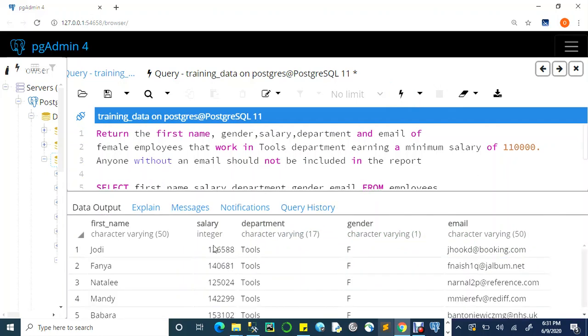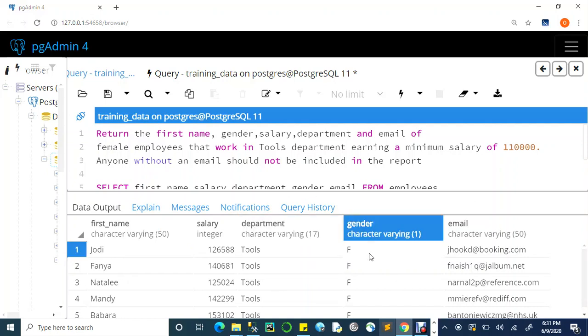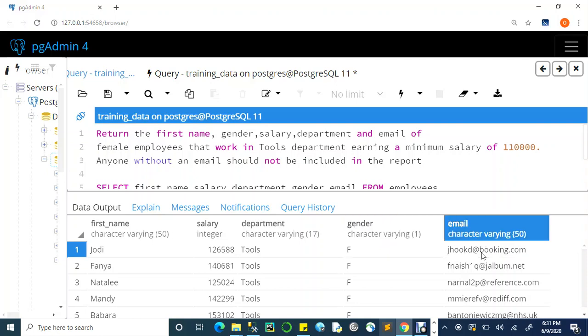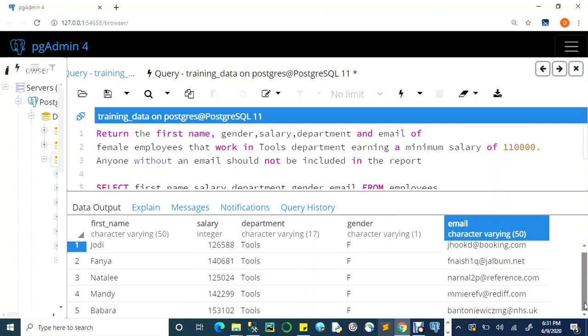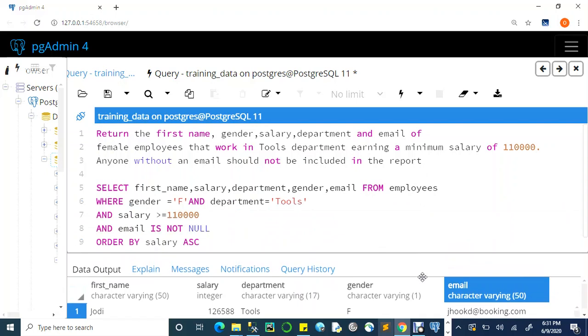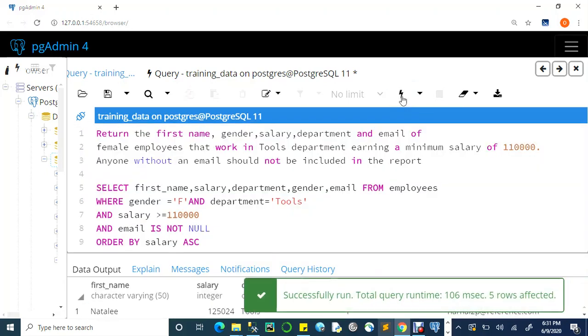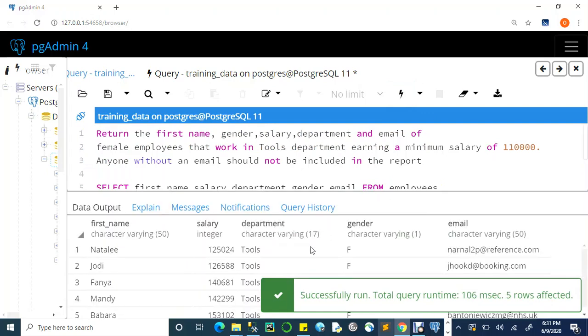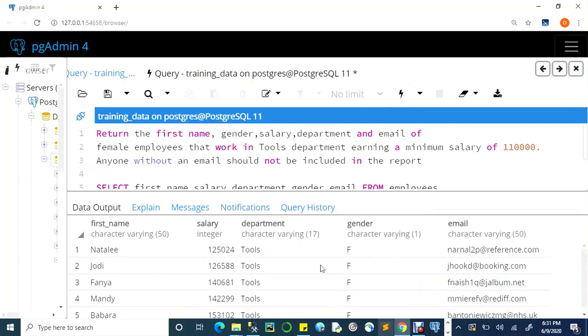So how do we validate this? Department has to be tools, we have tools. Gender has to be female, we have all female. Email must not be empty, must not be null. None of the email is null. Okay, so now we've met the requirement and I included order by salary, so we can arrange the salary from the minimum salary just for us to see that we don't have any salary that is less than 110. So if I run everything together, we have this. So just 5 employees meet these requirements.